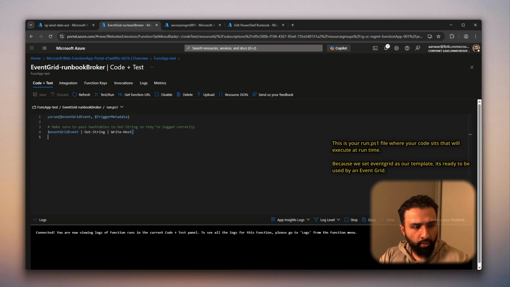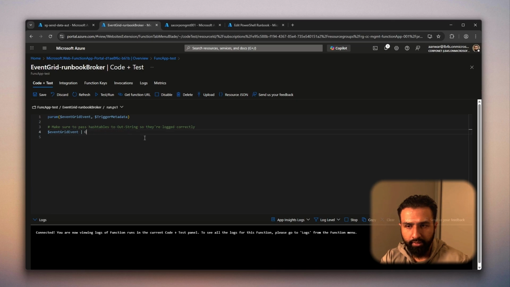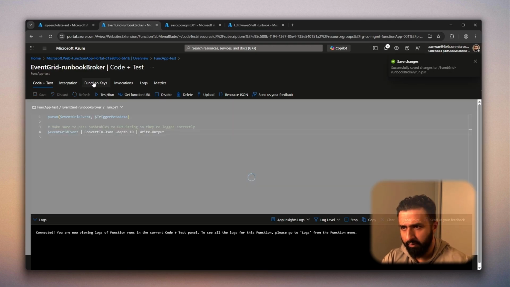I'm going to change one thing about this line. Instead of it being outstring, I'm going to say convert to JSON depth of 10 in case, and then just say write output. The parameter is going to come in. It's going to have many layers of data. It'd be nice to just have a visual that we can see the whole thing in one go. And JSON is the perfect candidate for that. Okay, let's hit save. That will save this file.